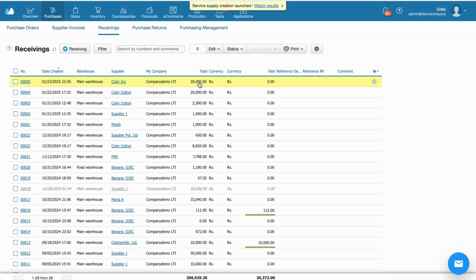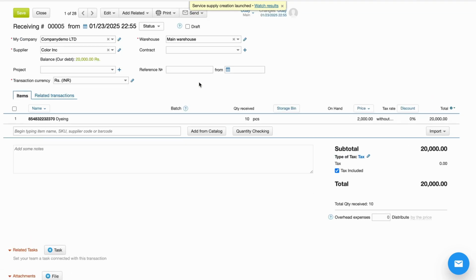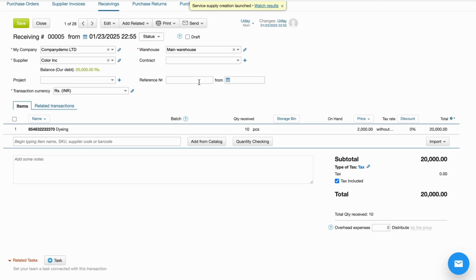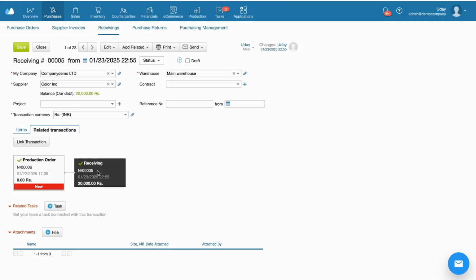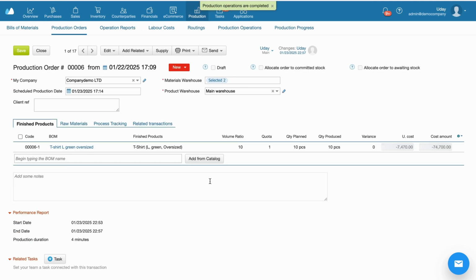Let's check in the receiving. We got the receiving from the company, Color Inc. The service price comes from the column labor cost in the production order. It can be calculated based on production volume or manufacturing time or standard hours. In the receiving, we can check which production order is related. Let's jump to the production order.